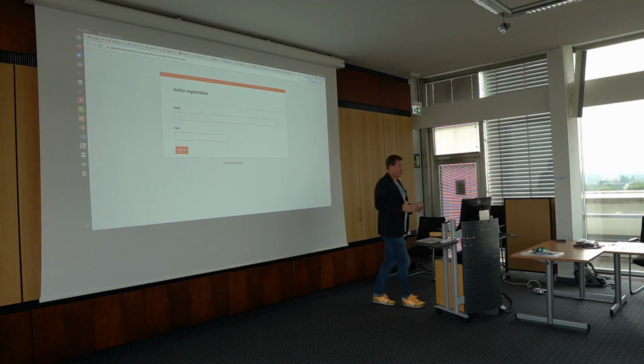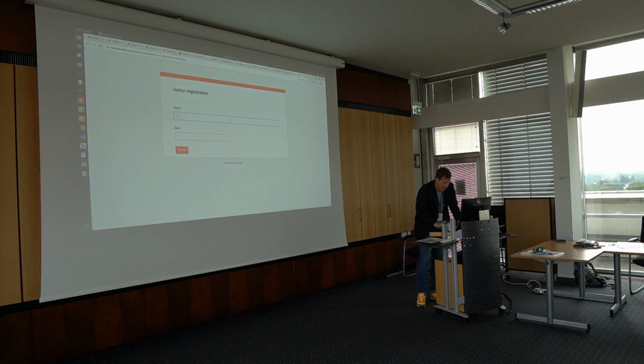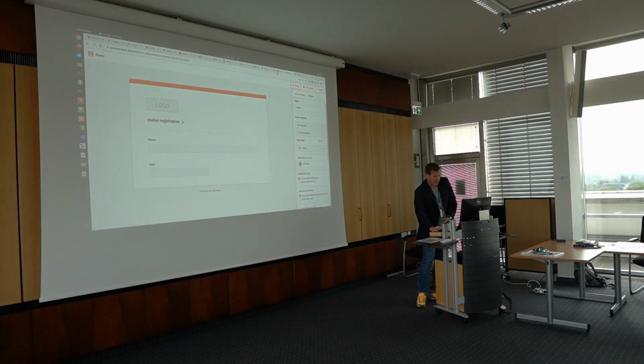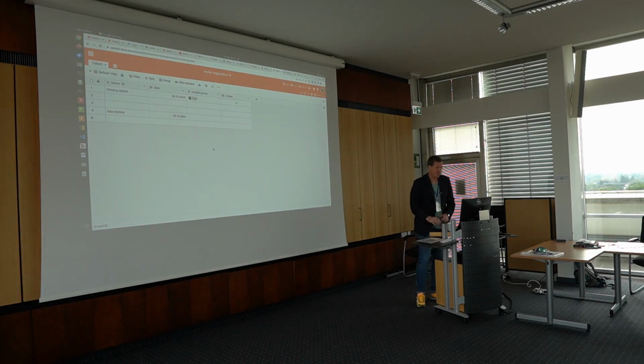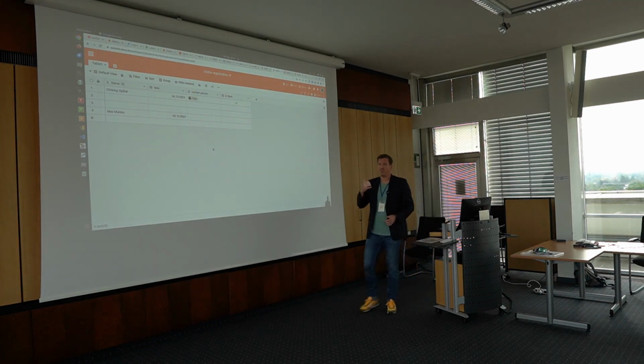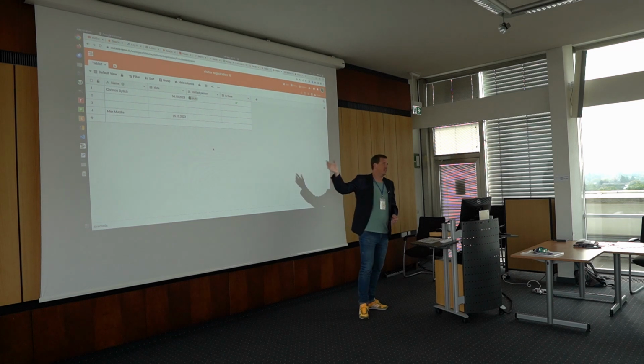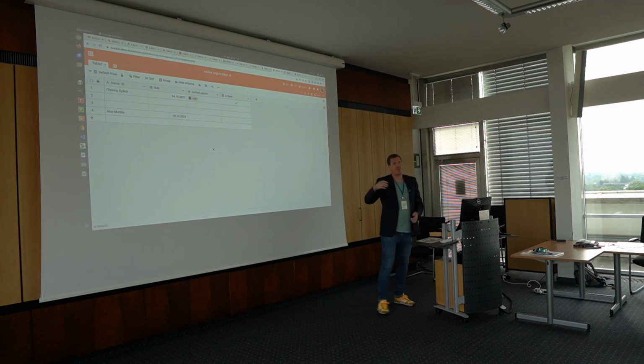Everybody who wants to register a new visitor just has to enter, okay, and he will visit us next Thursday. And this is it. This is the process for the employees. They have to use a web form instead of just the phone or the email, and the data is now in the database. Okay, but this is only the beginning.